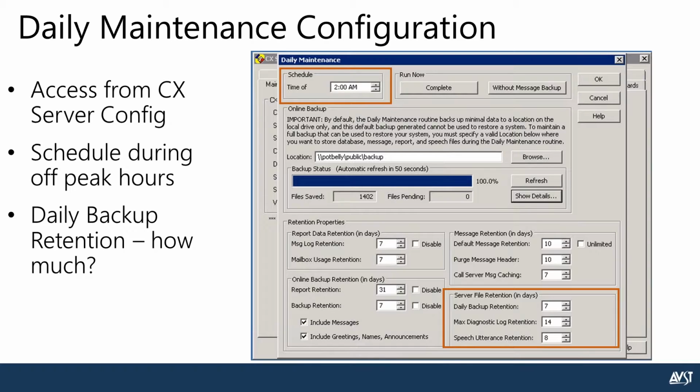So you generally schedule this on an off hour. By default, it's 2 a.m. You would generally have it run at a quiet time of the day. It's not going to shut the system down. The system will continue to answer calls.